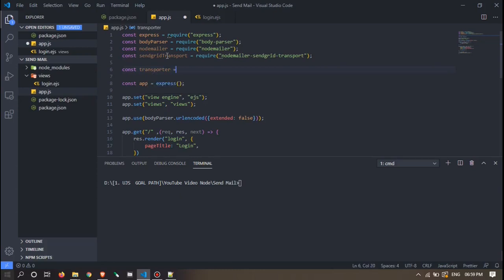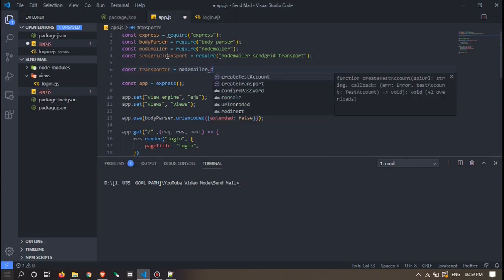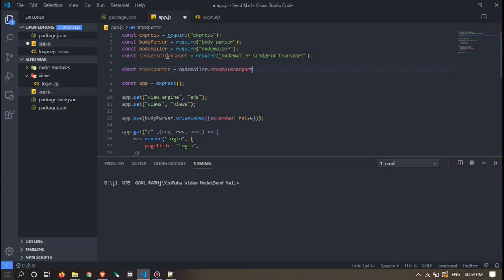Transporter. Okay, because it will work as a transporter. So we will tell nodemailer, please create the transport. Here we will use our SendGrid that we imported. It will give the constructor, so we will use it. We installed SendGrid, so Nodemailer will create the transporter via SendGrid.